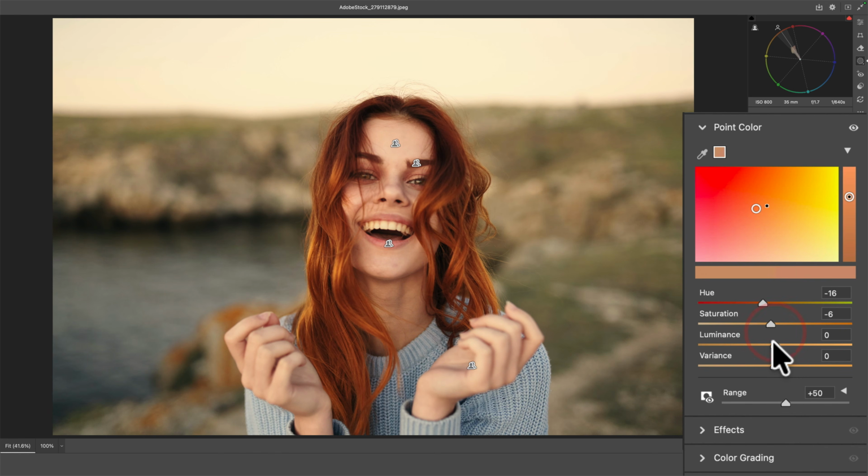Now, luminance, theoretically shouldn't affect the Vectorscope. And you can see it's just affecting a little bit. So we can make it a little bit brighter.